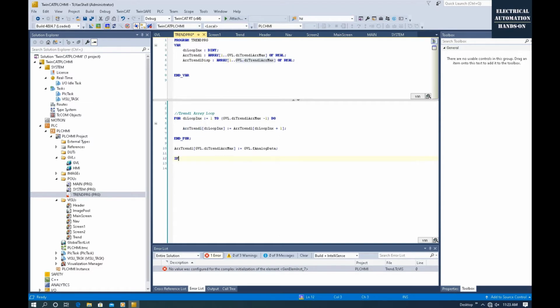Okay, so we will program if not GVL dot the pause button, the train1 pause. So we will copy the array train1 to this array train1 display. To copy this array, we can use this for loop. So the similar idea for. Okay, we will use this way. That means when the pause signal is off, we will update this array train1 display. This array will be the same as this array train1.